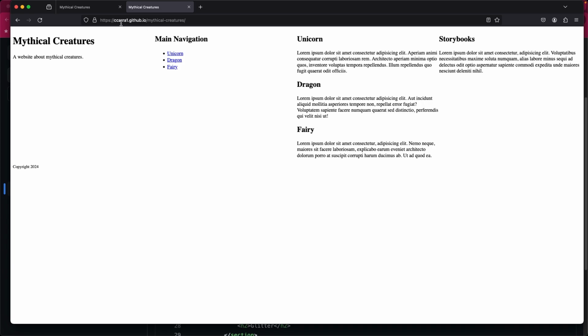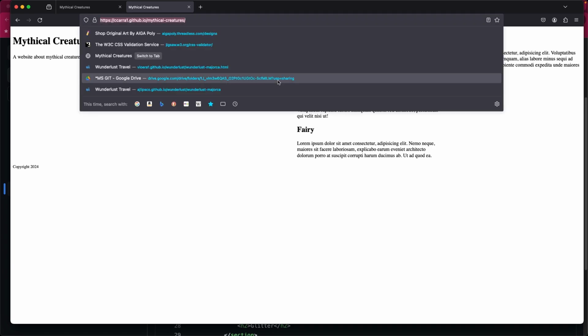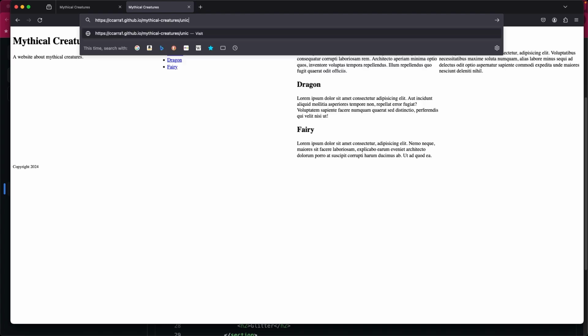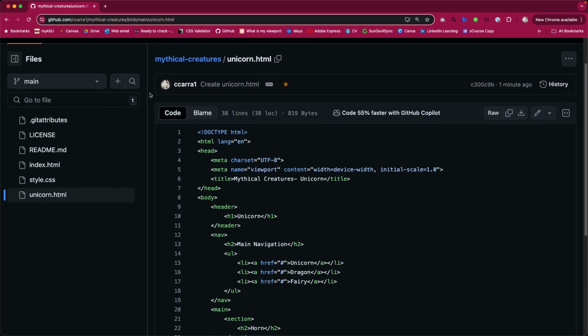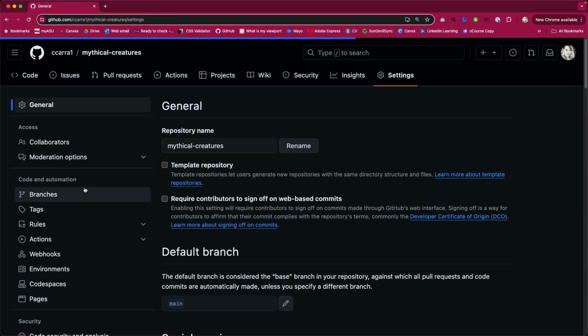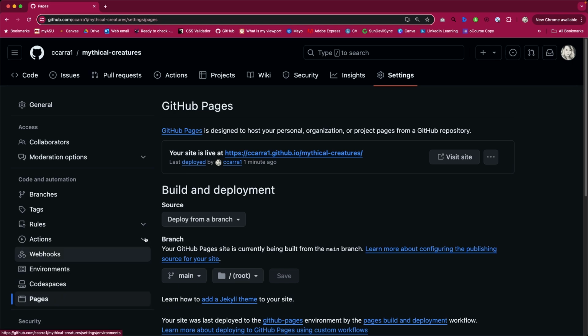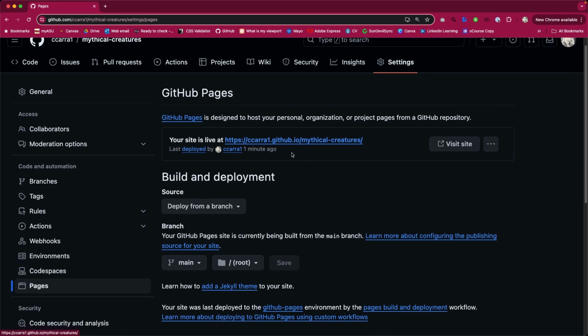So if I want to check that it is in fact up and running, then I'm going to go to my domain, CCARRA1 at github.io/mythicalcreatures. I'm currently looking at index because that's what's going to play by default. And then I'm going to add unicorn.html. And there's my unicorn information. If I go back to GitHub and I look at settings in pages, it's still only giving my domain because that's all it's ever going to give, right? This is your domain. You are going to add the pathways around it.